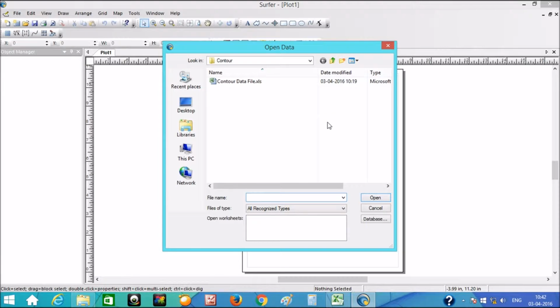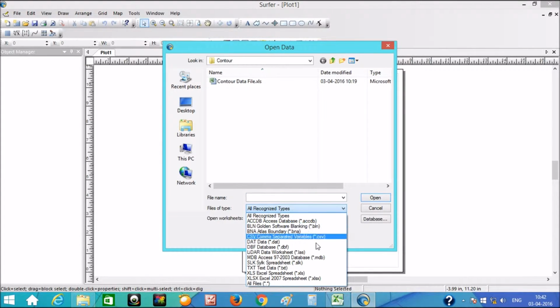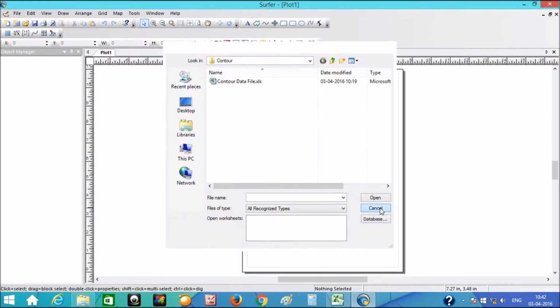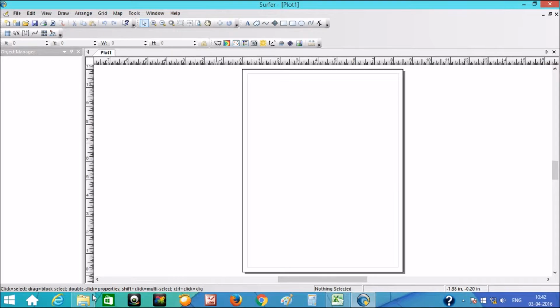For the data file you can have different formats. You can have your text file, your XLS file, your XLSX file, and different other files. Your data can be in any of these formats. For this tutorial I have put my data file in XLS format. So I will show how the data should be put.